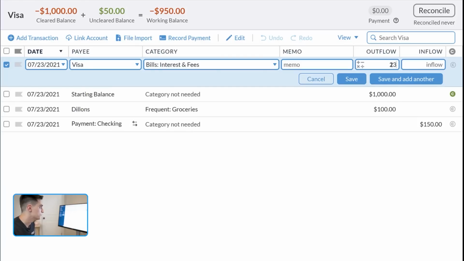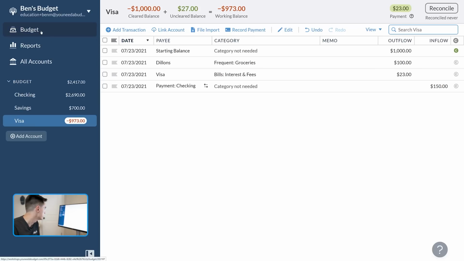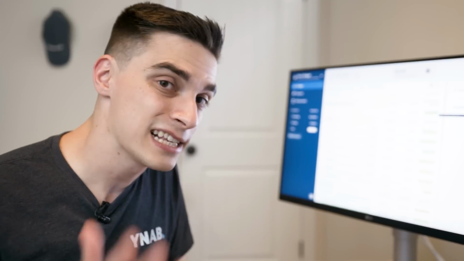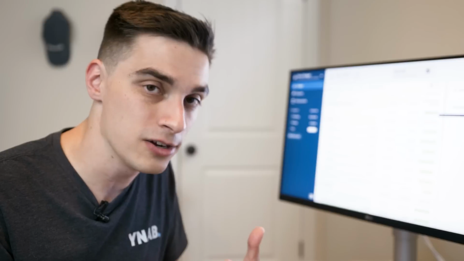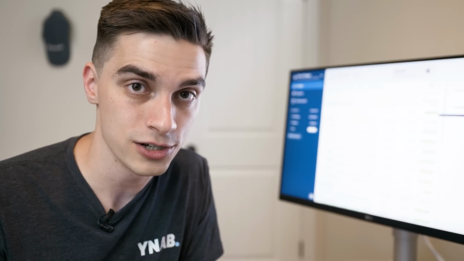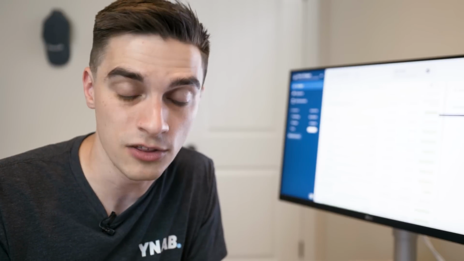Let's say I was charged 23 this time. And now if we look at my interest and fees category, we can see $23 has hopped out of that category up into the credit card payment category. And now the next time I make a payment, I'm not only covering my credit card spending and paying down my debt, but I'm also covering that interest that I was charged. And that's it. Just treat your interest like another monthly bill.